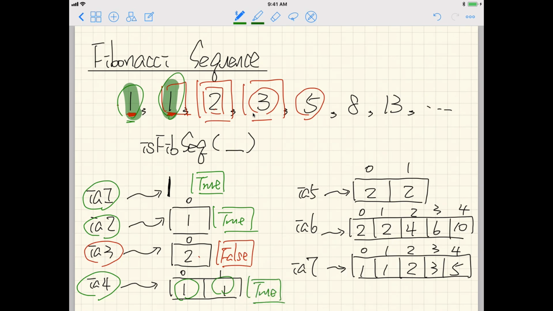Let's go further. Now you should be able to judge that because the first element here is not 1, and the second element over here is not 1, it's false. Easy. Okay, so now what about this one?